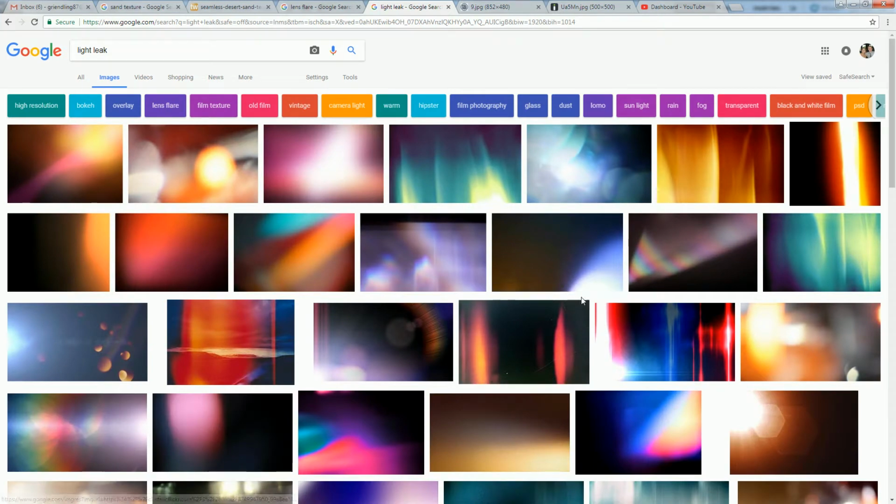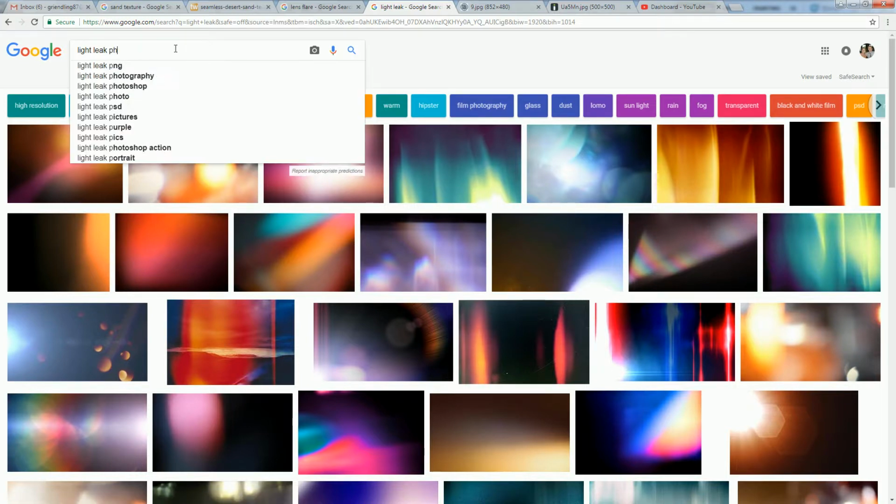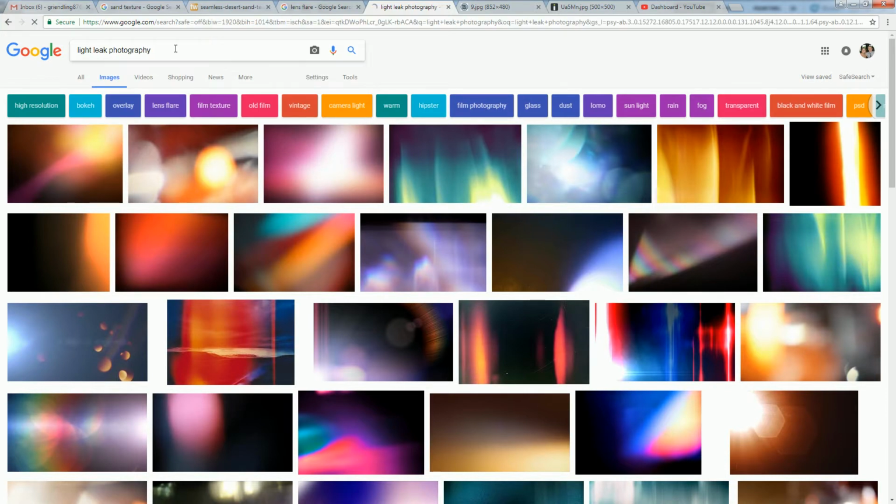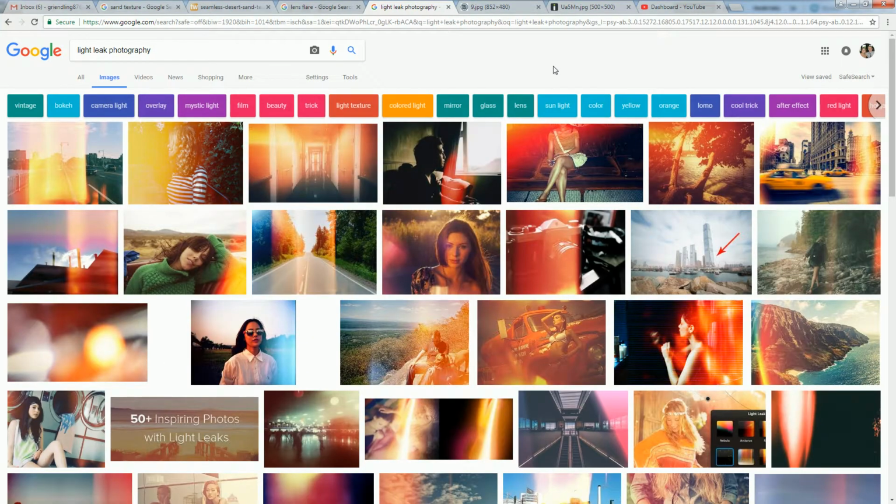Light leak is kind of like a glare where other lights that are influencing the scene are bending their way into the camera lens. So light leak is frequently used in photography and filmography. So you can see that it's a very hipster thing, right? These are pretty cool hipster photos.